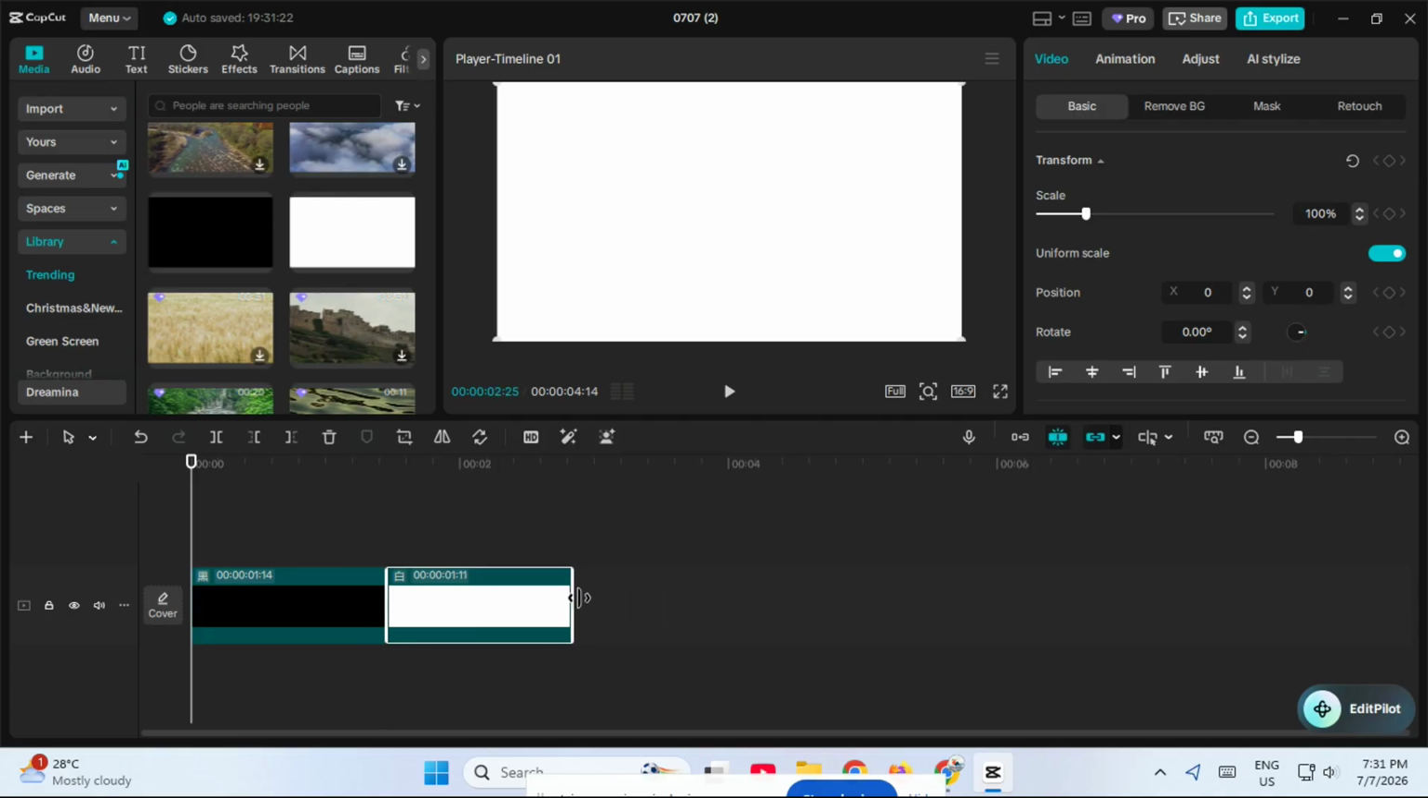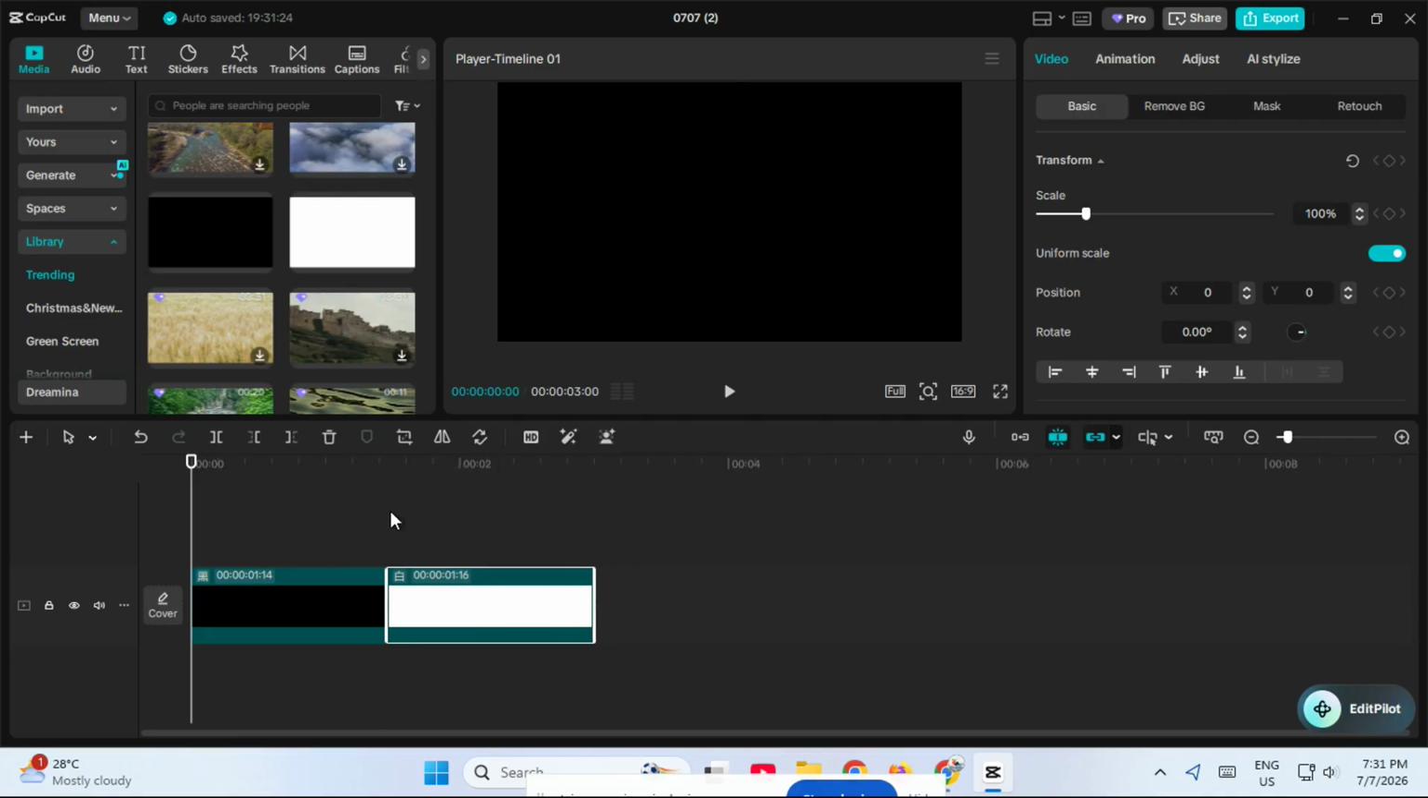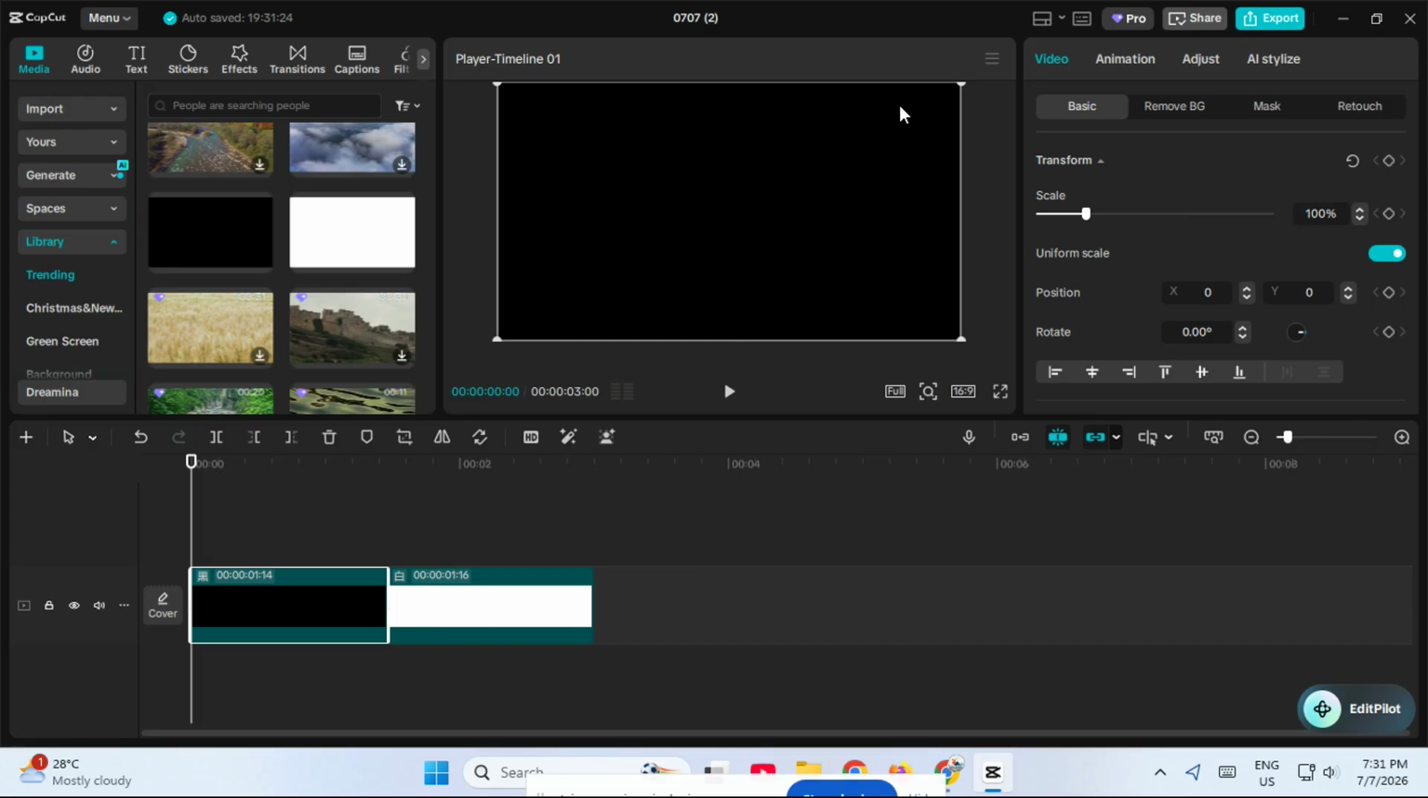If you want it to cover the whole screen, extend the clip on the timeline to match the duration you need. If you're using it as a background, make sure it sits underneath any text, images, or video elements you want on top of it. From there, you can trim it, move it, or duplicate it, just like any other clip inside CapCut. This makes it super flexible for editing intros, outros, transitions, title cards, and more.